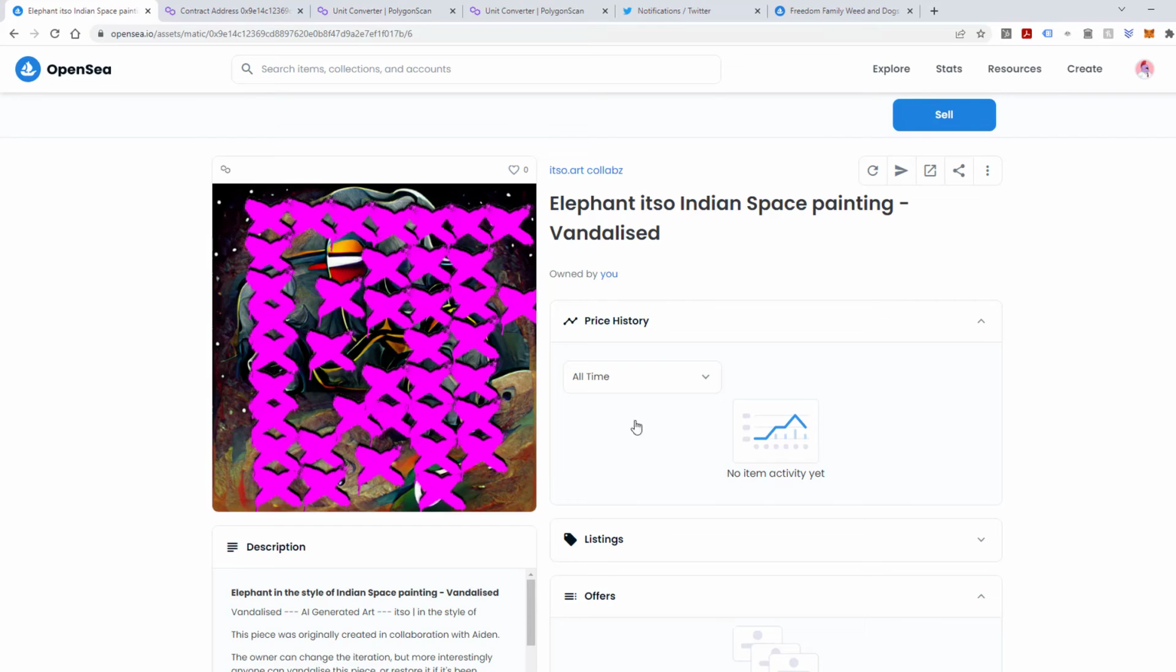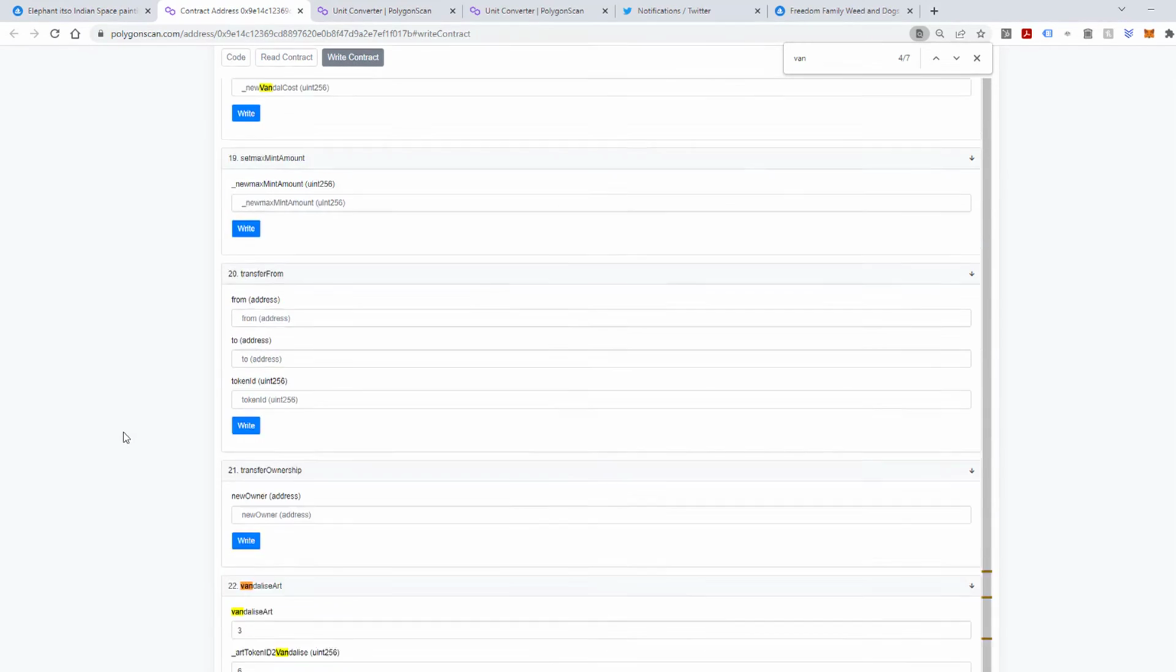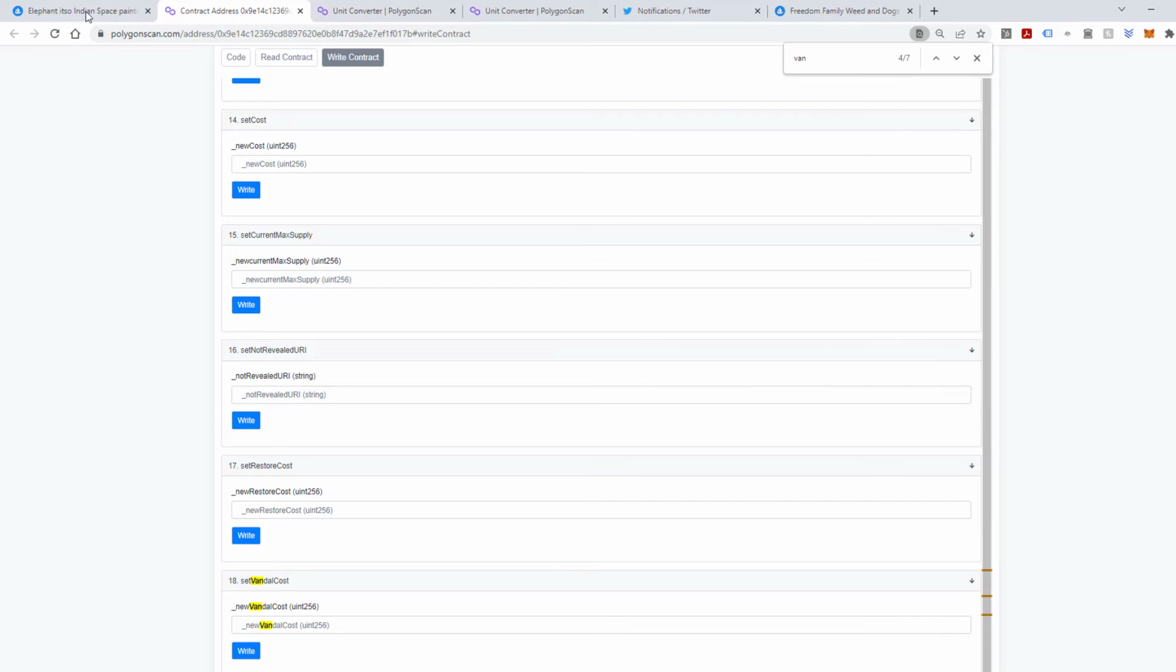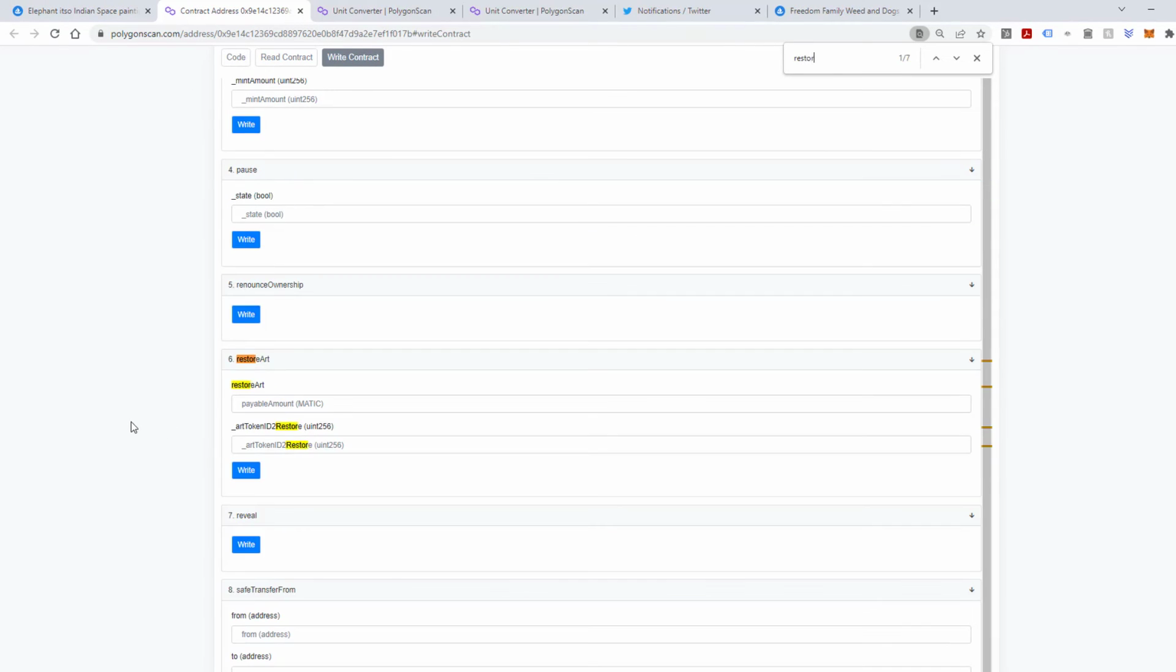And once a piece is vandalized, it has to be restored before it can be changed. Again, you do that very similarly. I'll just do that quickly now. Actually, no, I'll just leave that as is. Maybe someone restore art. Here it is. So it's another function. Maybe someone will be nice enough to come along and restore this piece.